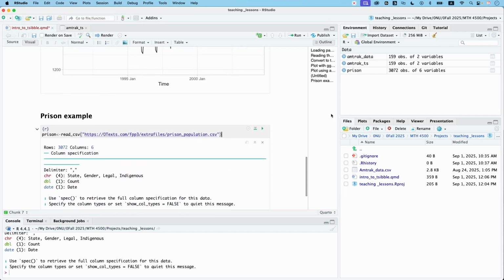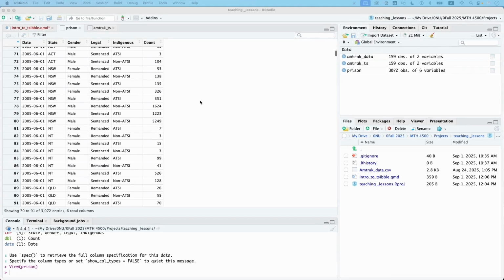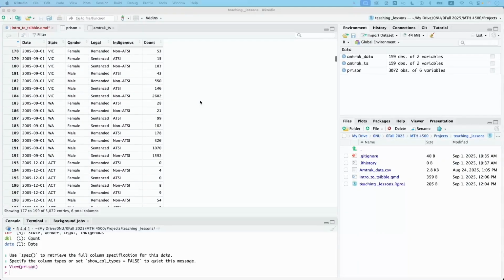So if you run this one, you're going to have a prison data set, which is 3072 observations with 6 variables. And if you look at the details of these, you are going to see we have 1, 2, 3, 4, 5, 6 variables, right? So the first one, we have the time. And if you look at the time, we have 1/3/2005, 1/3/2005. If we scroll down, we are going to have 1/6/2005, 1/9.